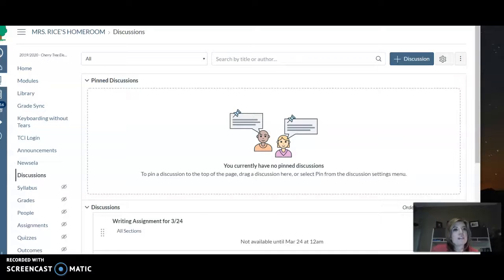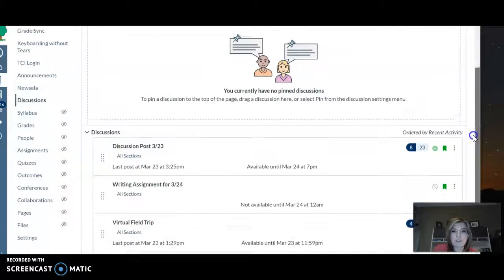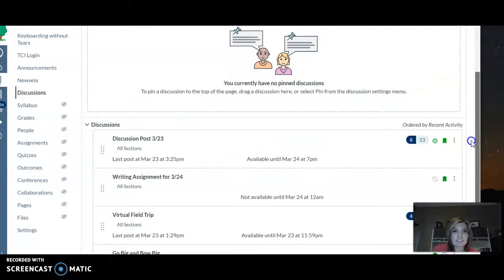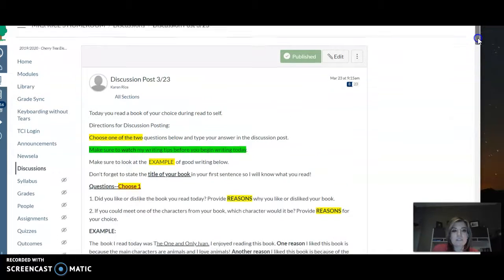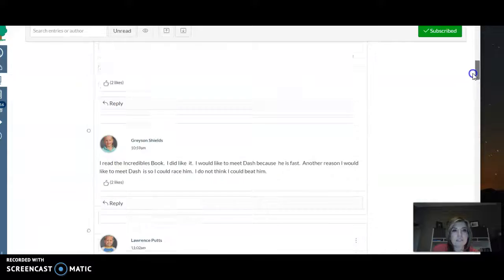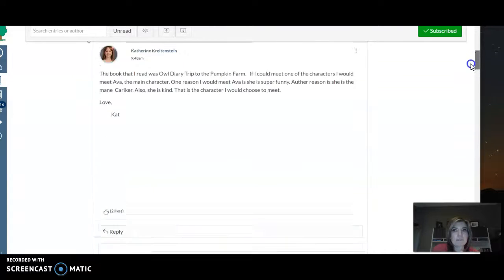So when you are in Canvas, you will click where it says discussions over on the left-hand side. And when you are in discussions, you will see the discussion post that you will be responding to. For example, yesterday you did discussion post 323. So if that was the one that you were answering, that would be the one that you would need to click on.